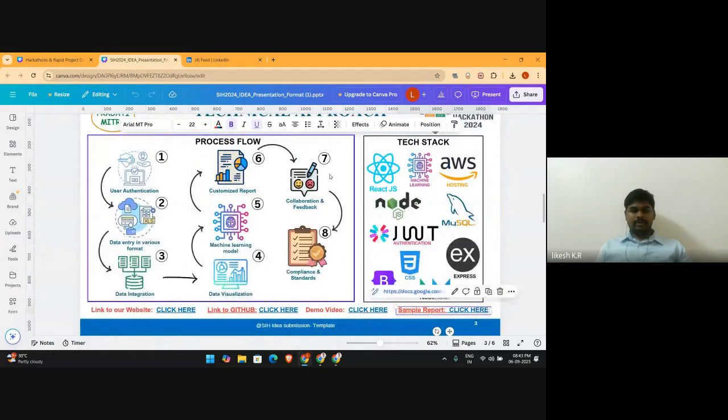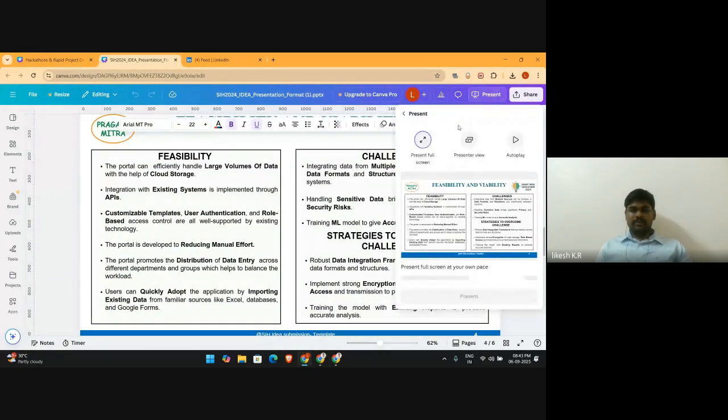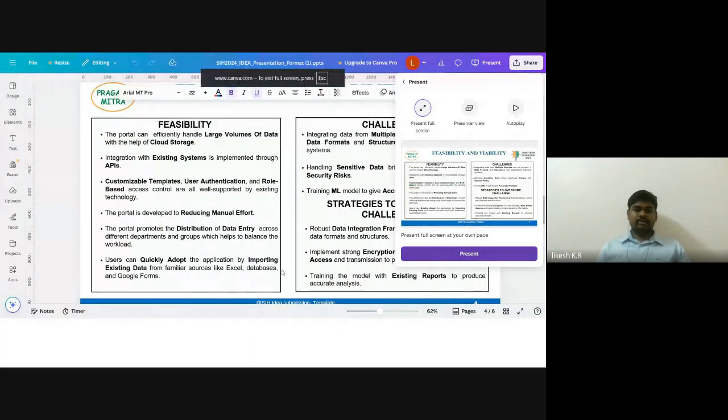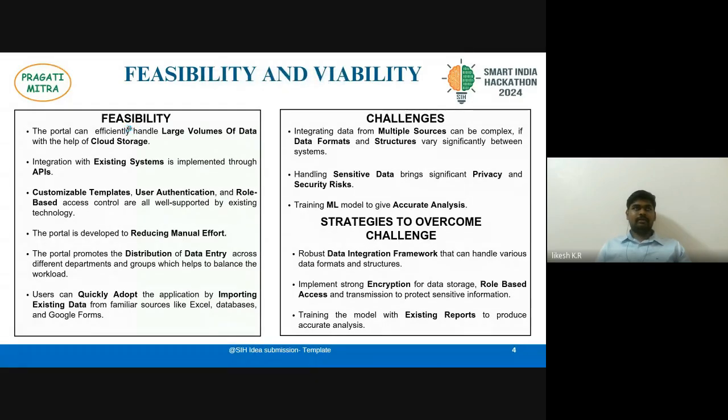This is about the technical approach page. Next is feasibility. In this page, you need to explain how feasible your solution is. Since it is data oriented, we made sure that we handle large volumes of data through cloud storage. Since it is explicitly defined in the problem statement to integrate with external systems, we made sure that we got clarity there. All other feasibility points were added here.